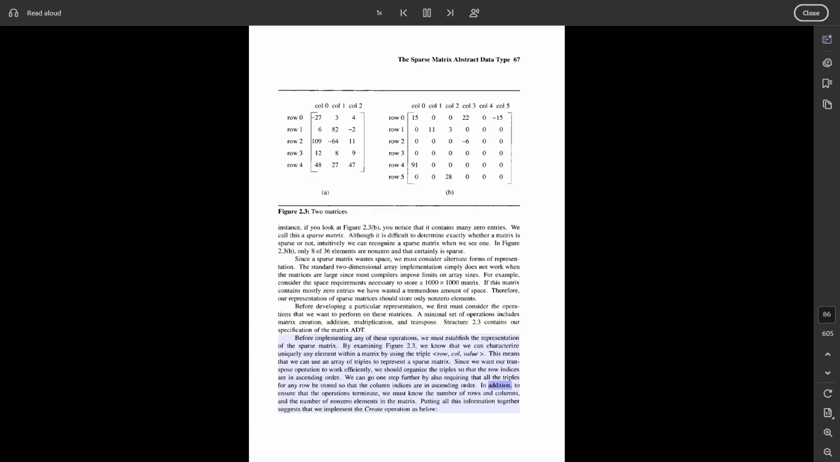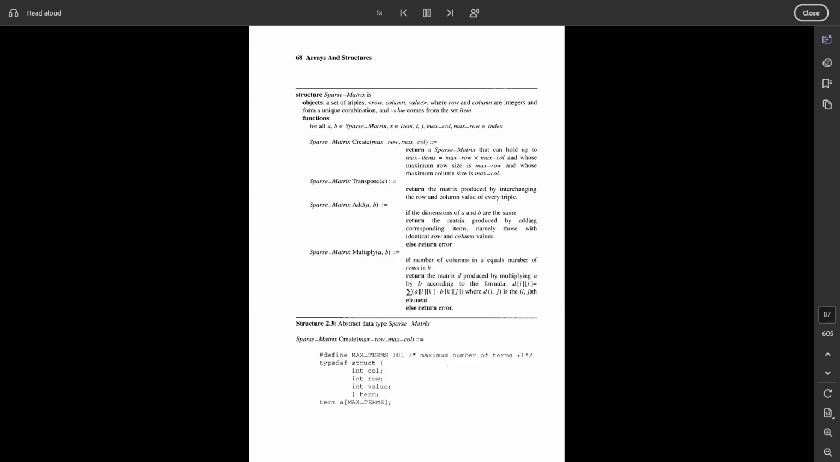In addition, to ensure that the operations terminate, we must know the number of rows and columns and the number of non-zero elements in the matrix. Putting all this information together suggests that we implement the create operation as below.